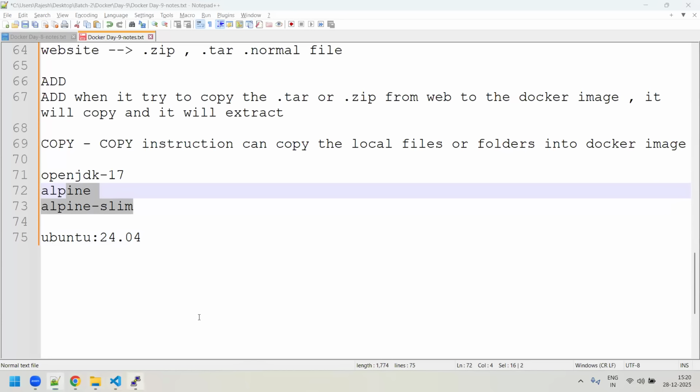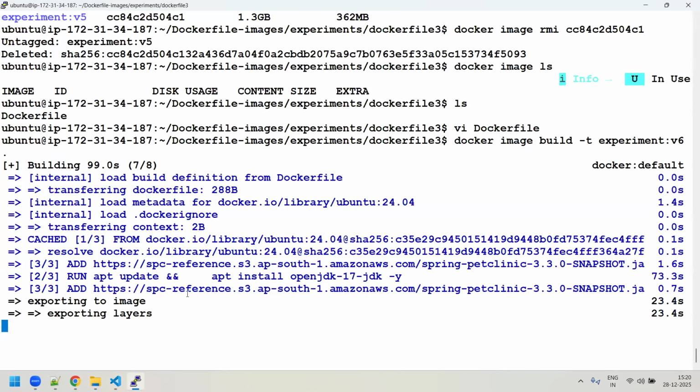So go back here. So it's almost done actually. So it has completed.